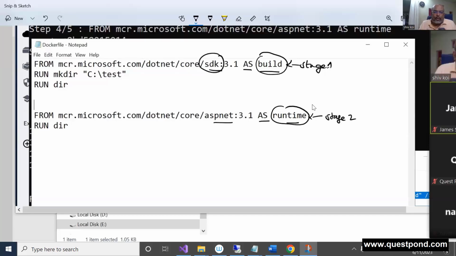So what happens inside a Docker file? Inside the Docker file, it will first create an image for stage 1. It will install this build, right? At this moment, I'm not doing any build over here, but think about it, let's say you do a build, you do a dotnet publish, all that you will do out here, right? So it will create some folders. So for now, what I'm doing is I'm just saying, create a directory called ctest. So what will happen is inside this, there will be a directory created, ctest.